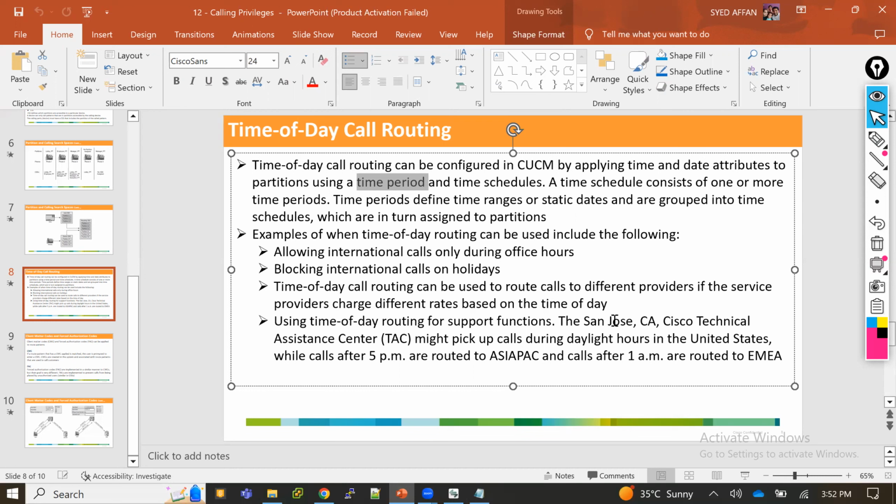Example: the San Jose, CA Cisco Technical Assistance Center might pick up the call during daylight hours in the United States, while calls after 5 p.m. are routed to Asia, APAC, or calls after 1 a.m. can be routed to EMEA. The same thing: we have a single number. In the daytime of the US, it will connect to the US. After that, it will connect to Asia. After that, it will connect to EMEA. This is how a single number can be routed to different locations. That is how time of day routing works.